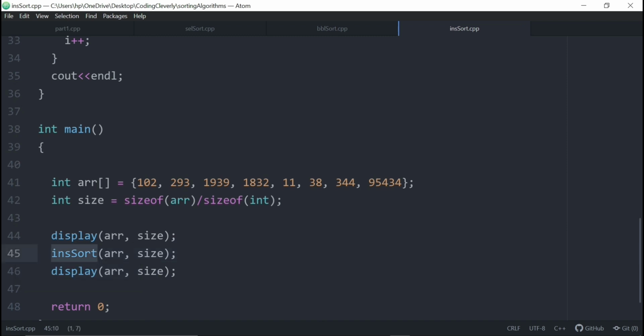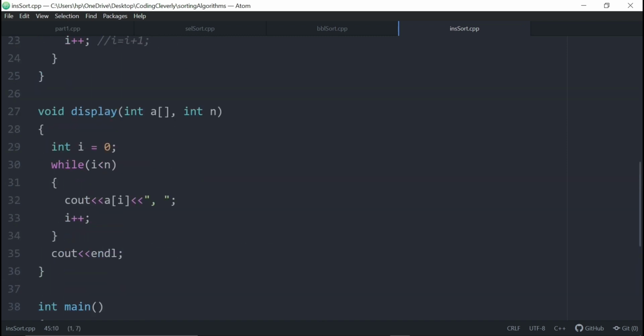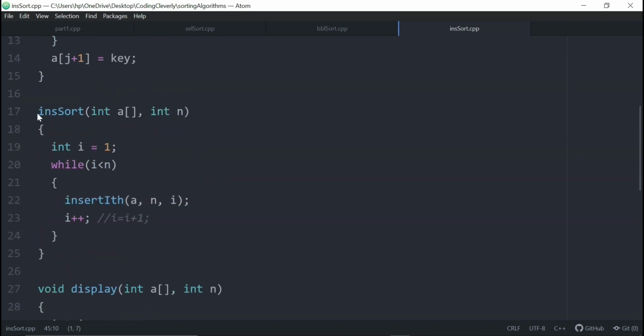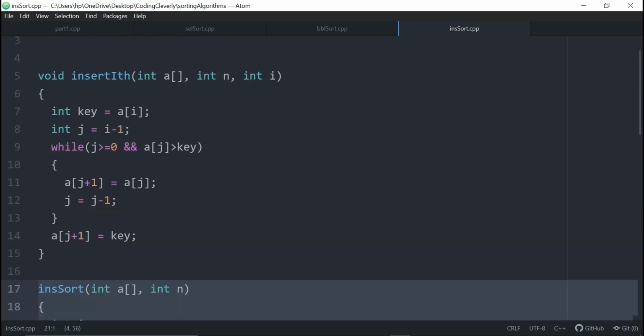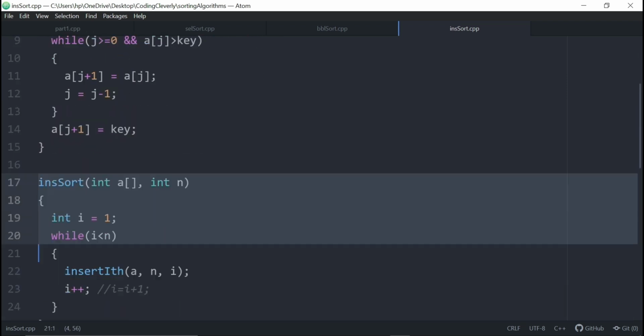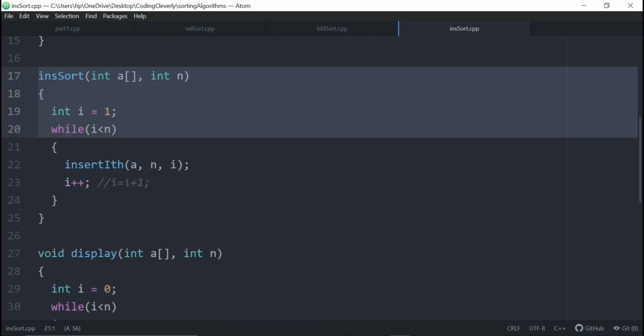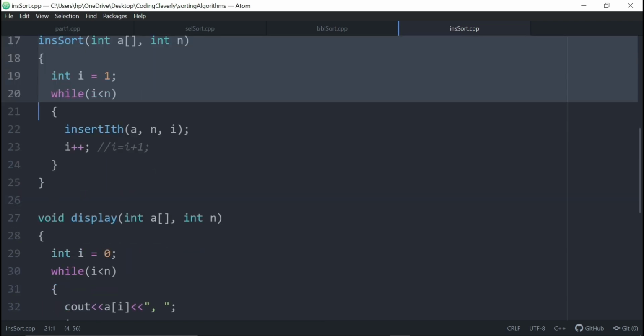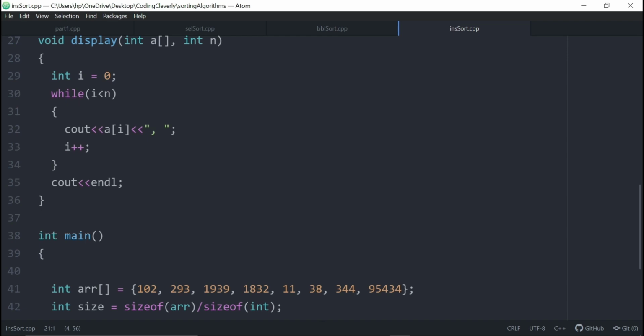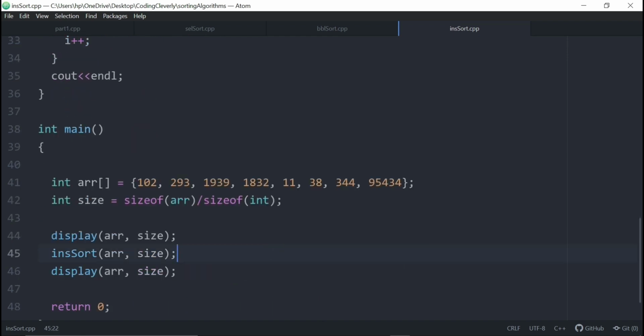Okay, so the insertion sort should be over here. Let's see. Yeah, the insertion sort is right here. It's gonna call this one, insert ith. So it's gonna perform some operation, and then it's gonna go back, plus plus. It's gonna keep on calling this insert ith so many times until the thing is sorted, and then after that we just display it. So let's just run this code.